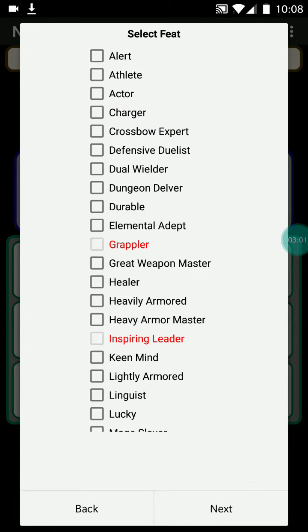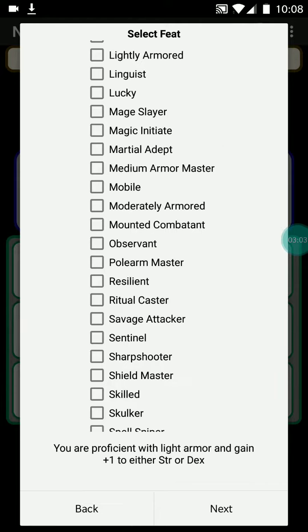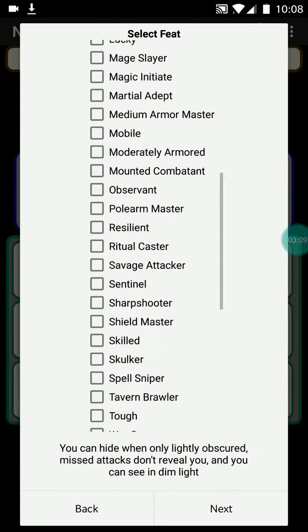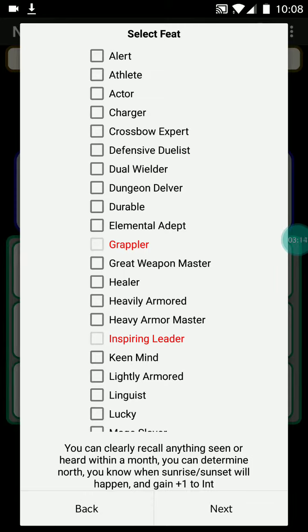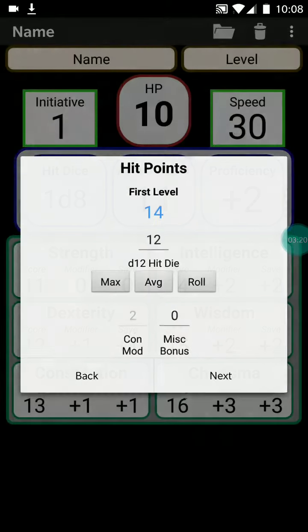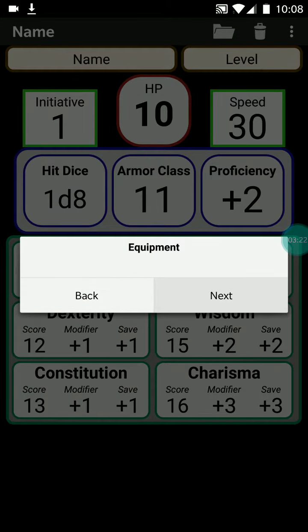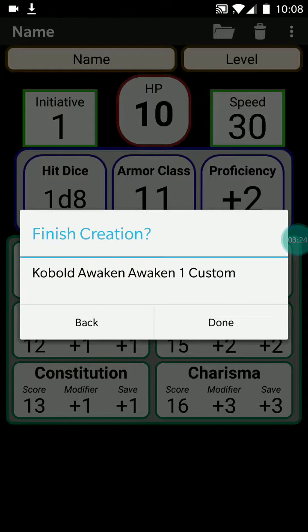You'll notice now I can pick a feat. The Awaken Cobalt, or the Cobalt Awaken, since this is the Awaken Series, that's what I've named it after, gets a free feat. Since that -2 strength, I'm giving you a free feat to pick from. So, let's go with Crossbow Expert. Next. Bam. Wonderful.